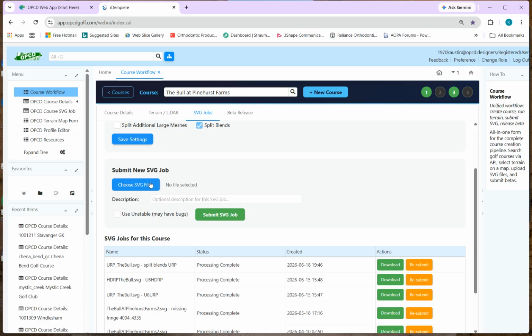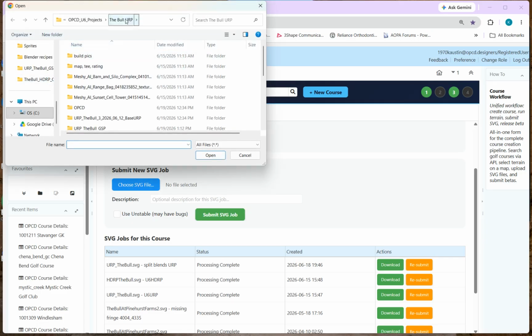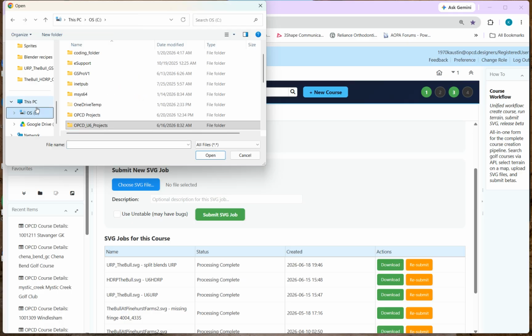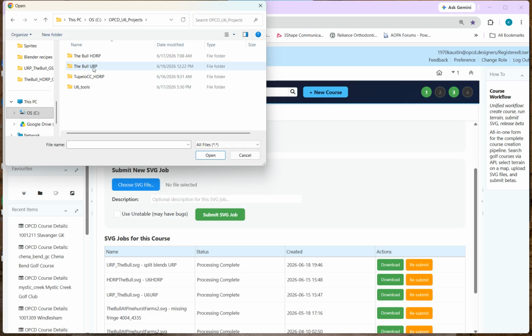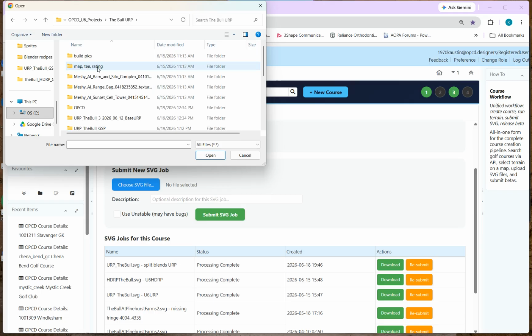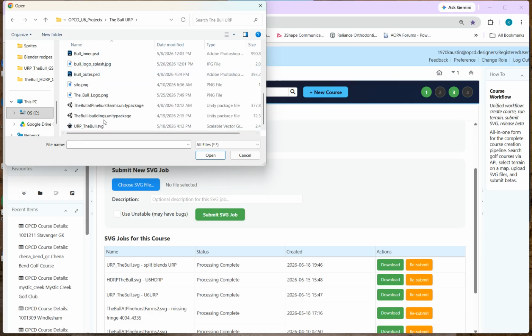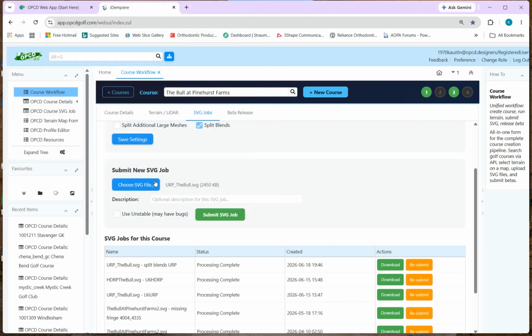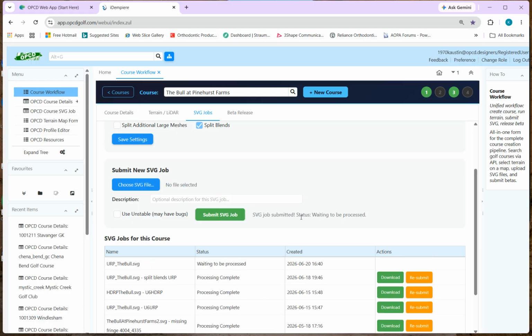We're going to choose our SVG file. So we're going to click that button. We're going to have to find wherever we put it. I believe it's here, the Bull and my SVG. We're going to double click it. It'll pull it in. It's there. If you want to put a description, you can, but you don't have to. And then you're going to hit Submit SVG. It's that easy. It's submitted, waiting to be processed.